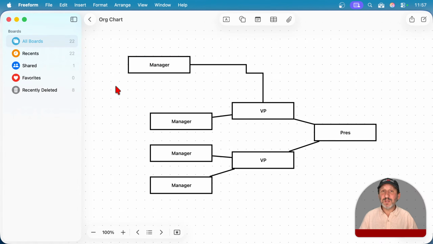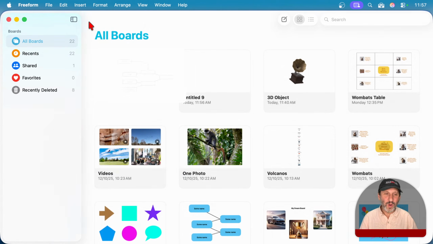It's important to note, some people, like everything they do in Freeform is involving boxes with connection lines. Other people never use connection lines, right? So use it as you want for various things.